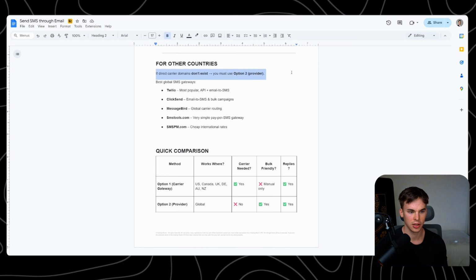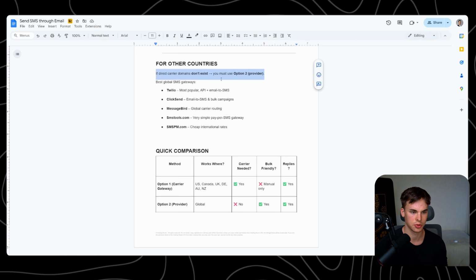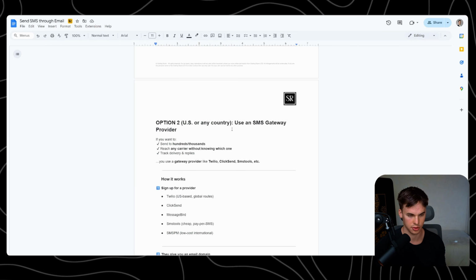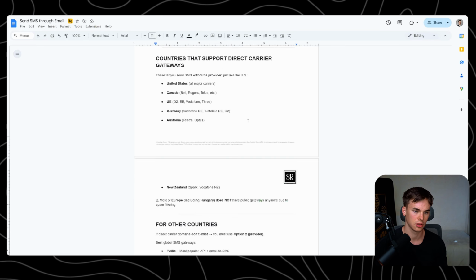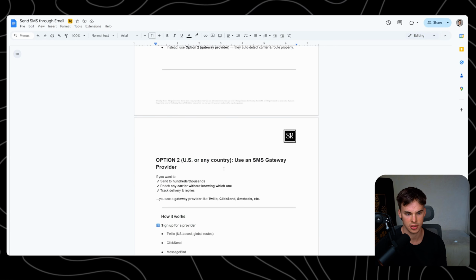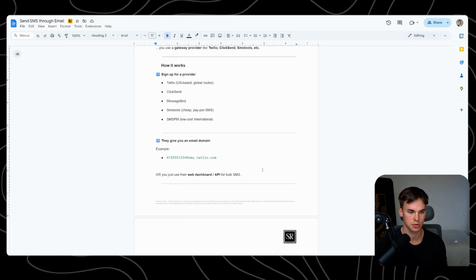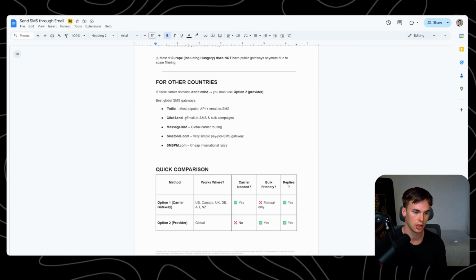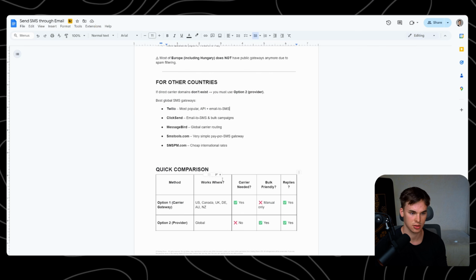For other countries though, if it doesn't exist, you can use option 2. Again, what I mentioned in this section, you can always use option 2. Option 1 doesn't always work. For example, in Hungary it doesn't work. So the reason I got an SMS was because somebody used option 2 on me, most likely Twilio, and that's how they did it. Twilio is the most popular, and I would say that's the cheapest.